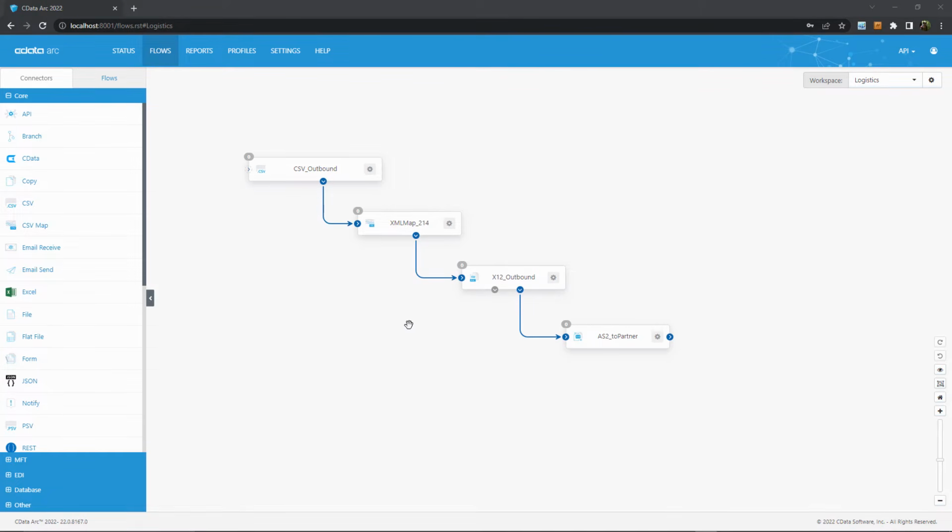This flow is generating outbound shipment status updates, which in EDI terms is X12 document number 214. The data for our outbound updates is coming from our warehouse management system, or WMS. In this example, our WMS spits out CSV files, and Arc simply polls a folder for these CSV files to pull into the flow. Once pulled in, this flow processes the inbound CSV, generates outbound EDI X12, and sends it securely to our partners via AS2.